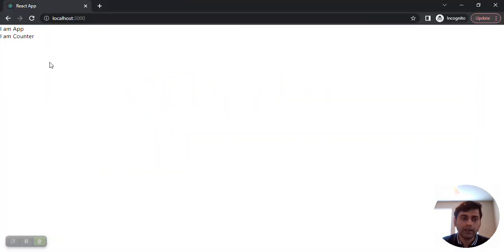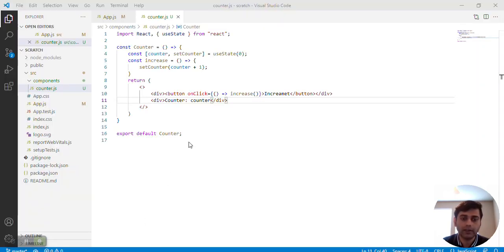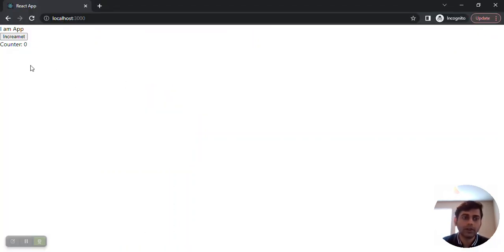Now let me run this in my browser. Okay, so if you see, there is an increment here. It should be inside. Okay, so the counter value is 0. If I increase, the counter value is getting increased. So till now all good. We are increasing the counter value and everything.